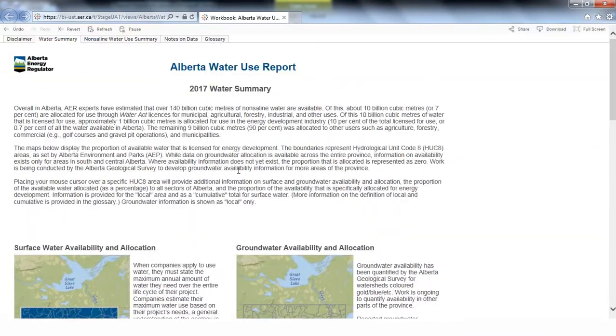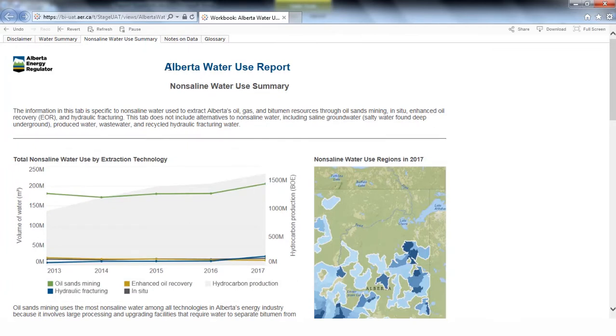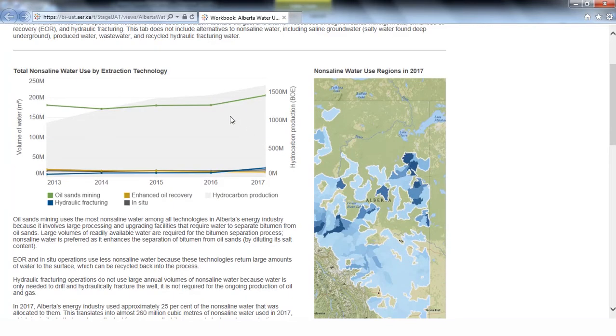If we scroll back up to the top, we can move over to the next tab, which is the non-saline water use summary. And now we're getting into more specific information related to water use by the energy development sector. This first chart on the top left shows the total volumes of non-saline water use by different sectors within the energy industry. This gray area at the back is the total hydrocarbon production for any particular year, and as you move your mouse pointer, you can see those specific numbers as they pop up in that little box.